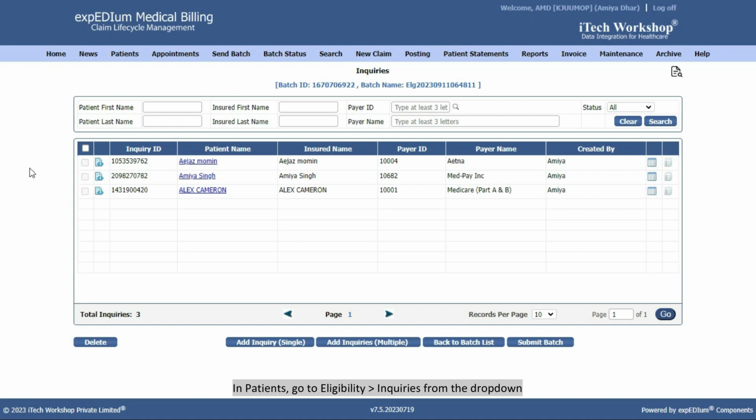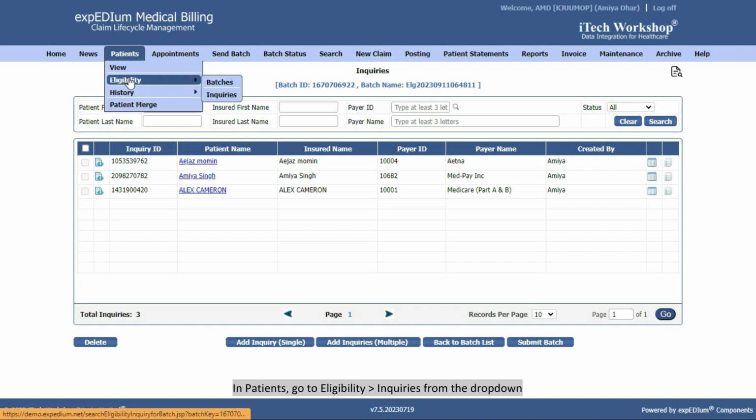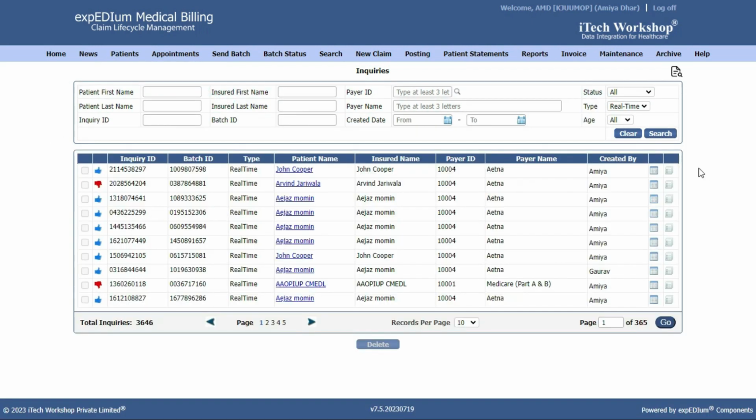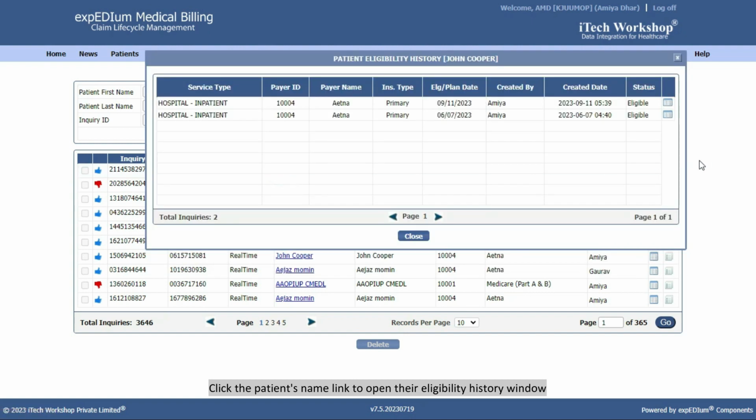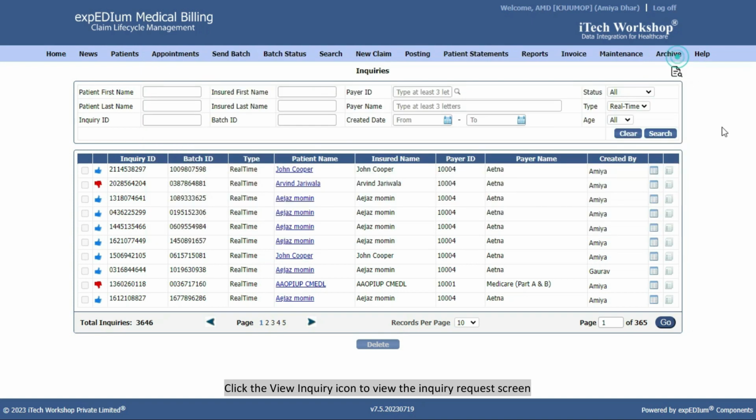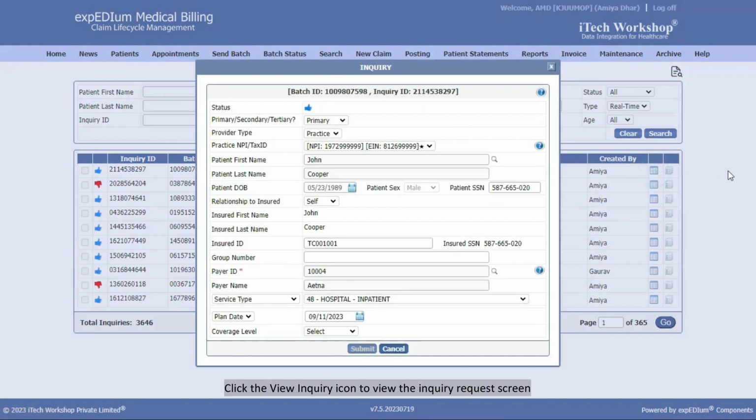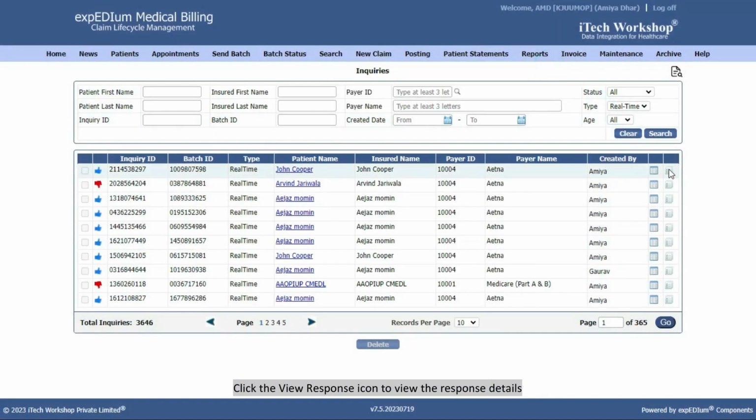In Patients, go to Eligibility, Inquiries from the drop-down. Click the patient's name link to open their eligibility history window. Click the View Inquiry icon to view the inquiry request screen. Click the View Response icon to view the response details.